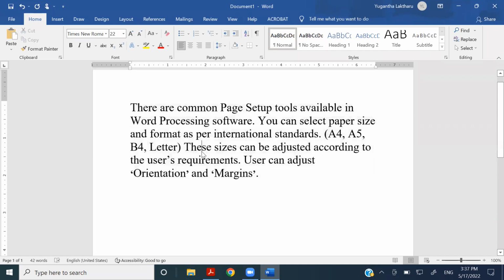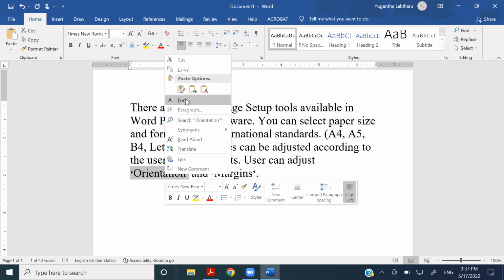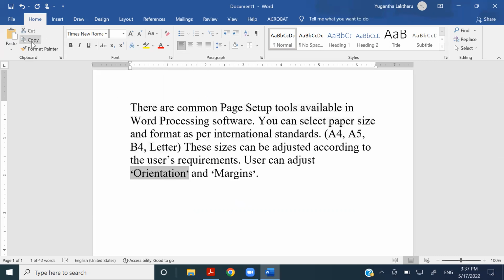If I need to copy something, like this word orientation from this paragraph, first I need to select it. Then copying can be done in many different ways, right? I can right click and copy it, or I can go to this particular tool in the clipboard group and do the copying, or else I can use the keyboard shortcut. You can see the keyboard shortcut on the screen, right?